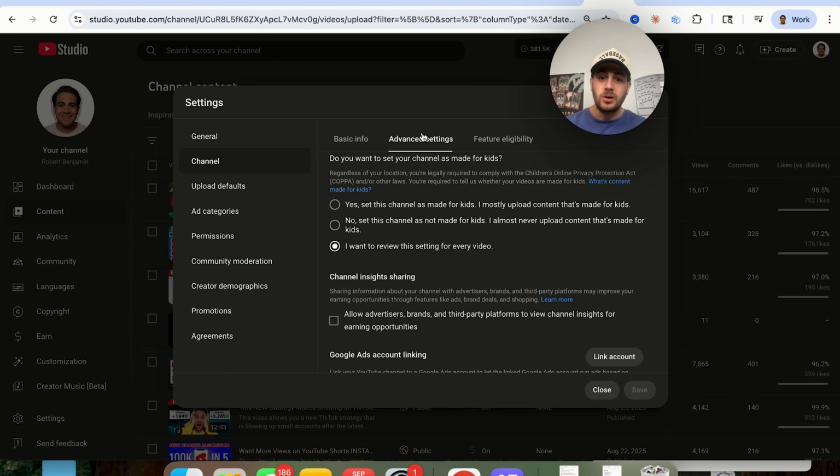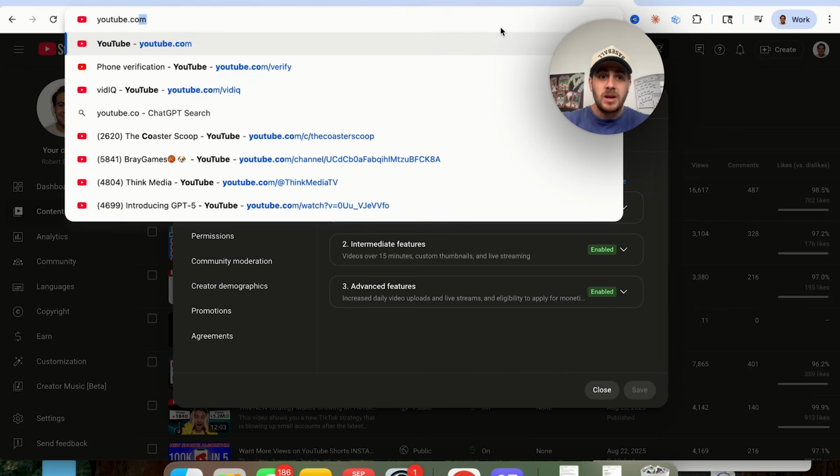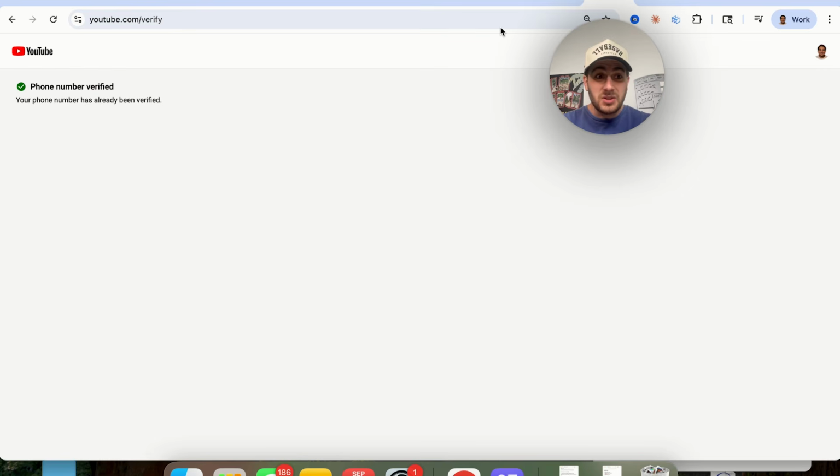Now, in addition to that, you need to make sure that you come into feature eligibility right here and look at these 3 things. You need to make sure that all 3 of them say enabled. If these 3 things do not say enabled, you don't have the right keywords. And when you come to youtube.com/verify, if that doesn't show a green check mark right there, it means YouTube is classifying your content the wrong way. They're not going to show your content to the right people, and ultimately, you're not going to get the views that you deserve on YouTube.